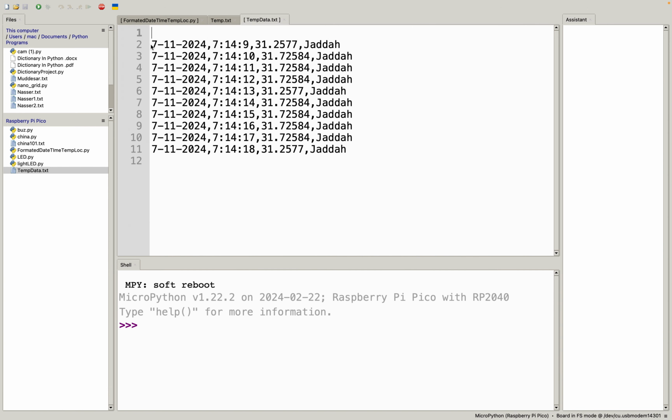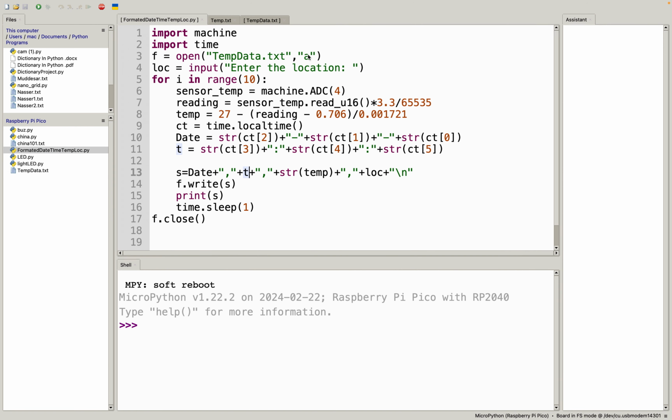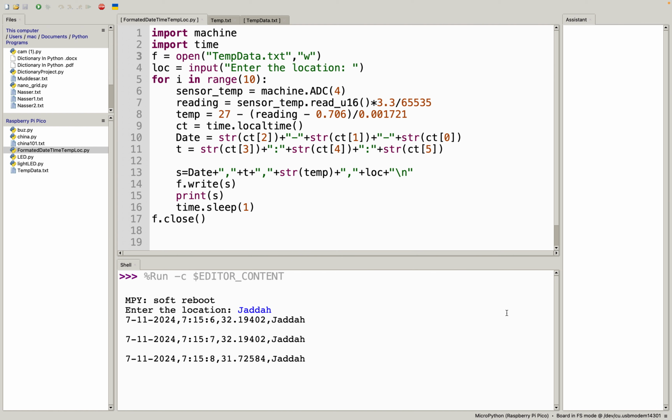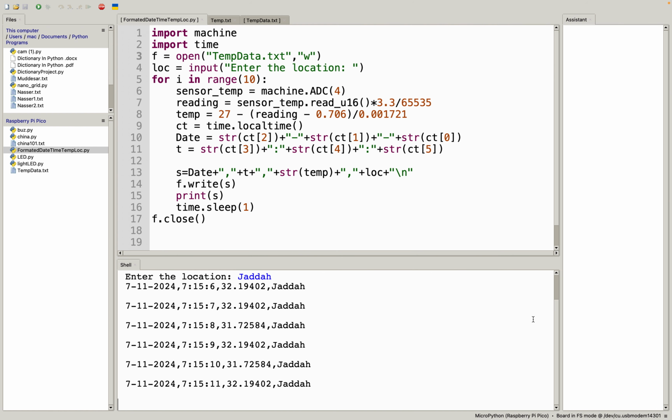What I want is a proper file so I can play with it. So I will go here and put W rather than this A. Now it will create a fresh file for me and rewrite everything that is there. I run it one more time, Jeddah. There you go, 10 times, right? Here we go. There we go, 10 times.